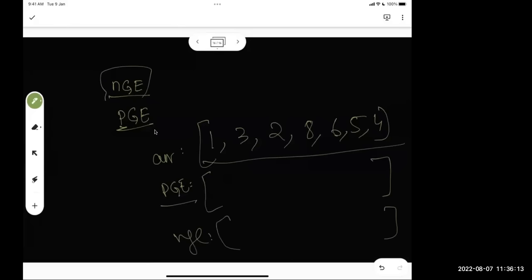For this array, next greater element will be: for 1 it is 3, for 3 it is 8, for 2 it is 8, for 8 it is -1, for 6 it is -1, for 5 it is -1, for 4 it is -1. Okay, so this is the next greater element array. Similarly, what will be the previous greater element array?